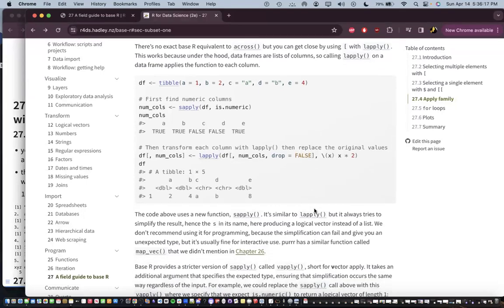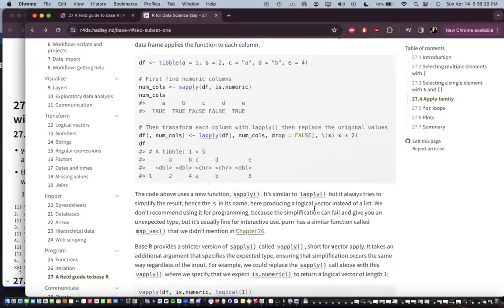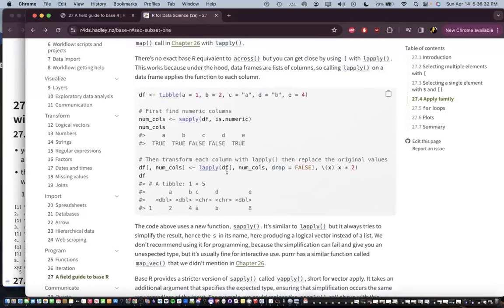So for example, here we've created a data frame with the A, B, C, D, E variables, stored in a variable called df. First, if we wanted to find numeric columns, we're using the sapply function, selecting df, and returning the ones which are numeric. You're storing that into another variable called numCols. When we evaluate it, we see that A is numeric, B is numeric, C isn't numeric, D is numeric, and E is not numeric. They're printed out as logical statements.